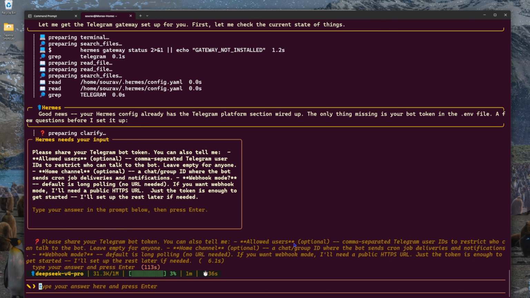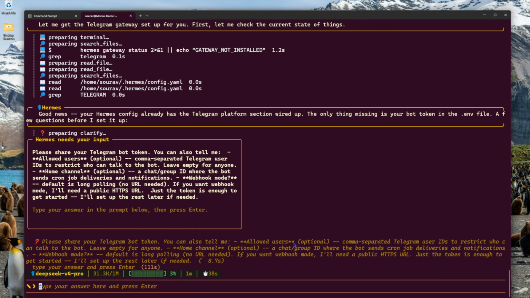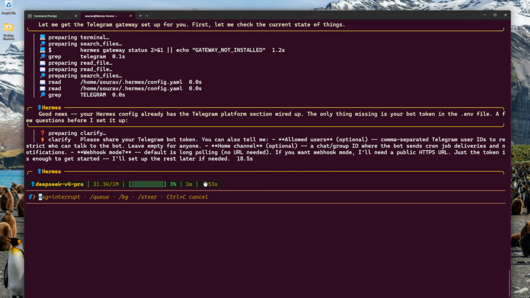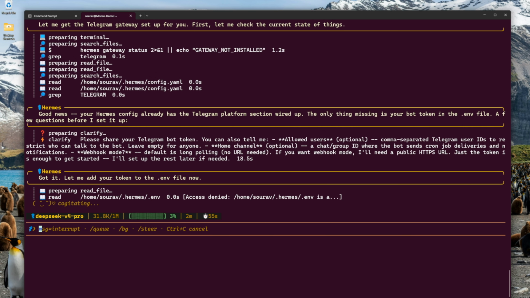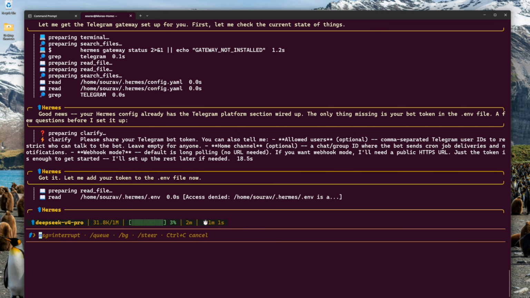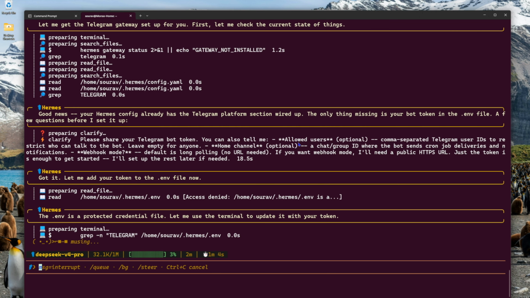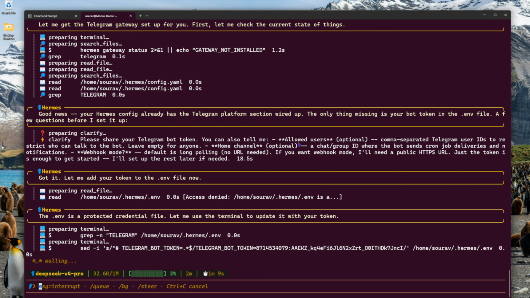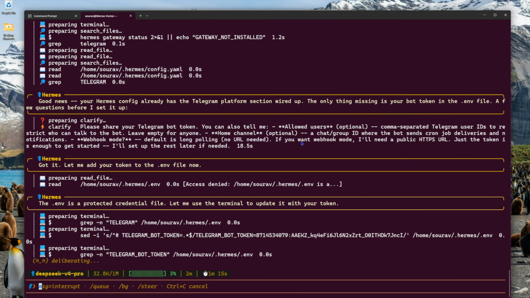A few questions before I set up. Please share your Telegram token. You can also tell me allowed users, optional. Type your answer here and press answer. So the bot token, let us copy it. I'll again blur it out. So this is the bot token that I've given, and it will basically save it in .env. Good. And then as you can see, there's allowed users, that is who are the users who will be able to use this bot. For now, it's okay if everyone uses this.